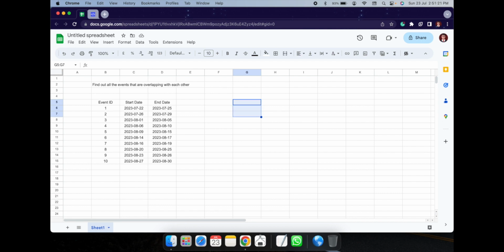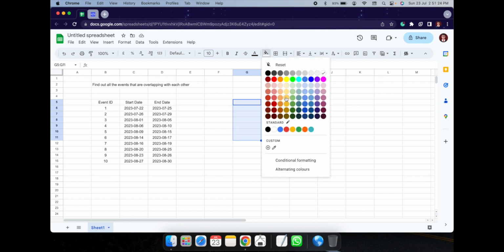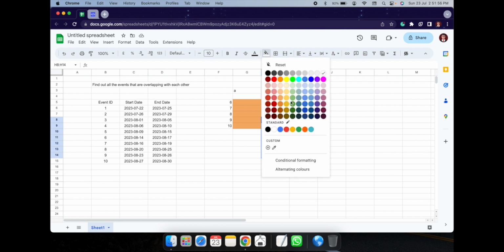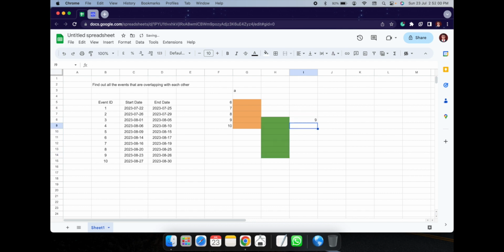Say for example, we have an event A here. I'll highlight it as orange. So this is event A, and let's put down the dates: 6 to 10, that is 6, 7, 8, 9, 10. And event number 5 is from 9th to 15th. So 9 starts here: 9, 10, 11, 12, 13, 14, 15. Let's put it in a different color. Okay, how does this logic work?